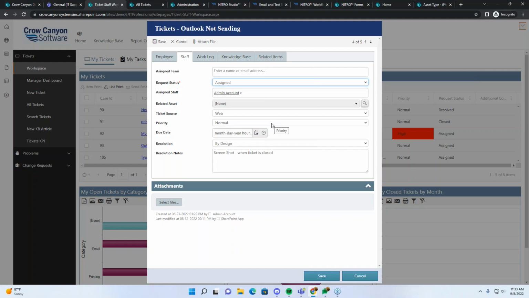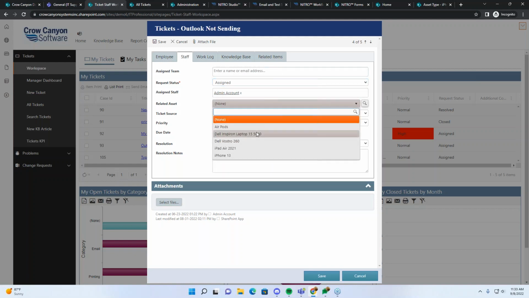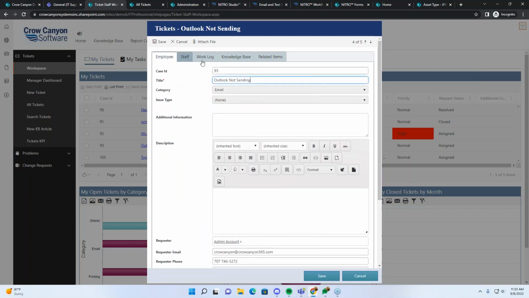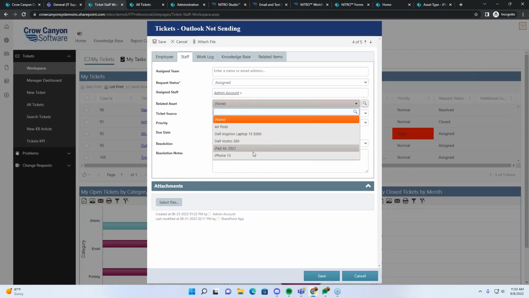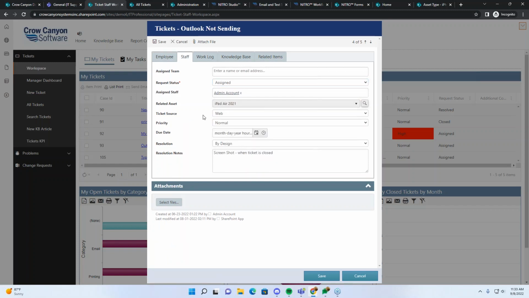Related asset. We'll get into this in a second, but being able to relate an asset, let's say Outlook not sending, or an iPad, let's make it tied here. Being able to assign an asset to the request as well. Now, what's nice about this is that you can filter by the requester, right? So you're going to see assets related to the requester, and being able to assign the asset that they've submitted the ticket for to the request. And we'll show you the flip side here on the assets in a second.